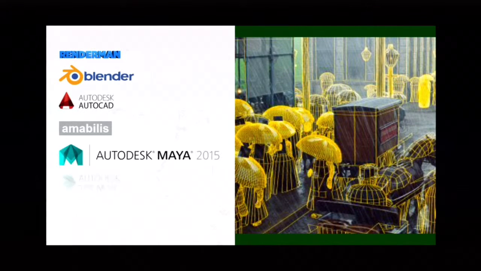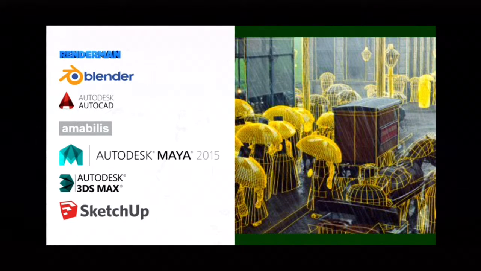Some of the programs that are used on a regular basis are Pixar's RenderMan, Blender, AutoCAD, Amabilis, Maya, which has been around for a very long time and is industry standard for a lot of movies, along with 3ds Max, and one that's sort of new but very user-friendly is SketchUp.